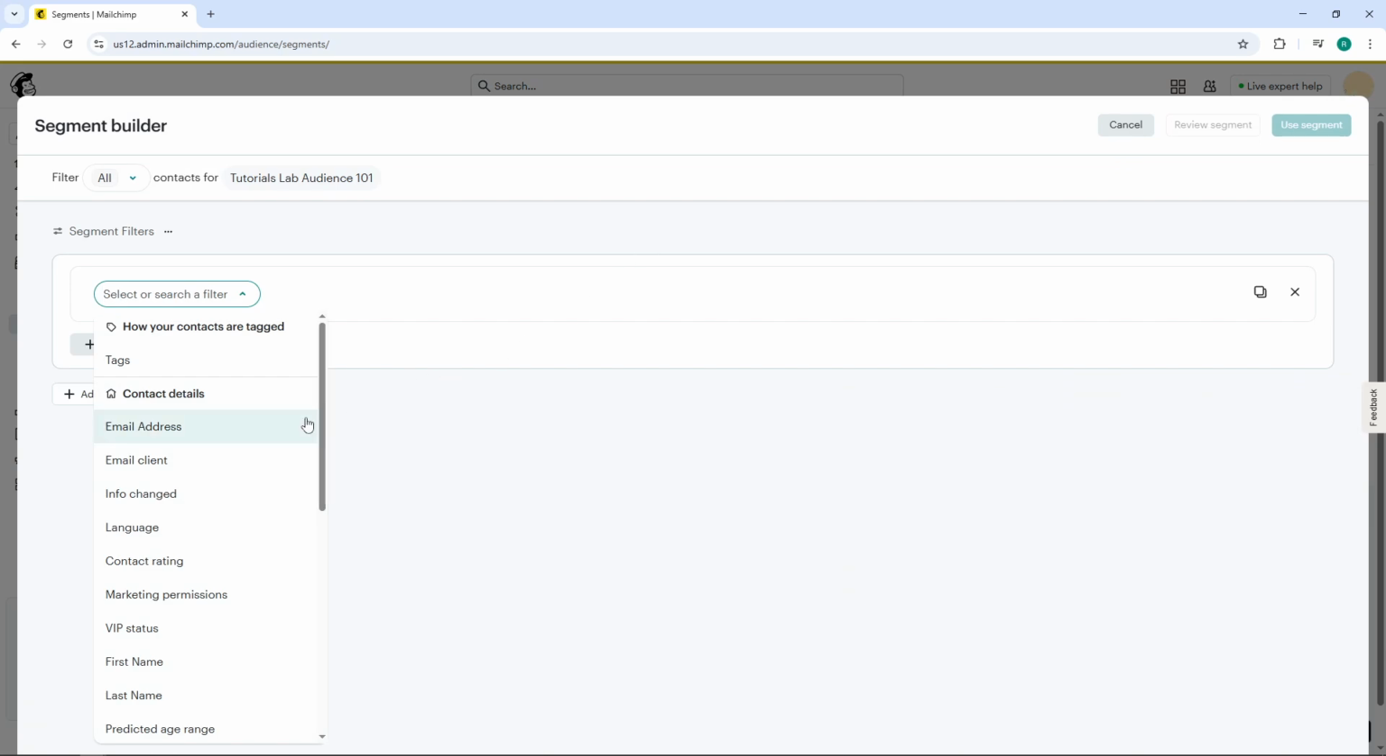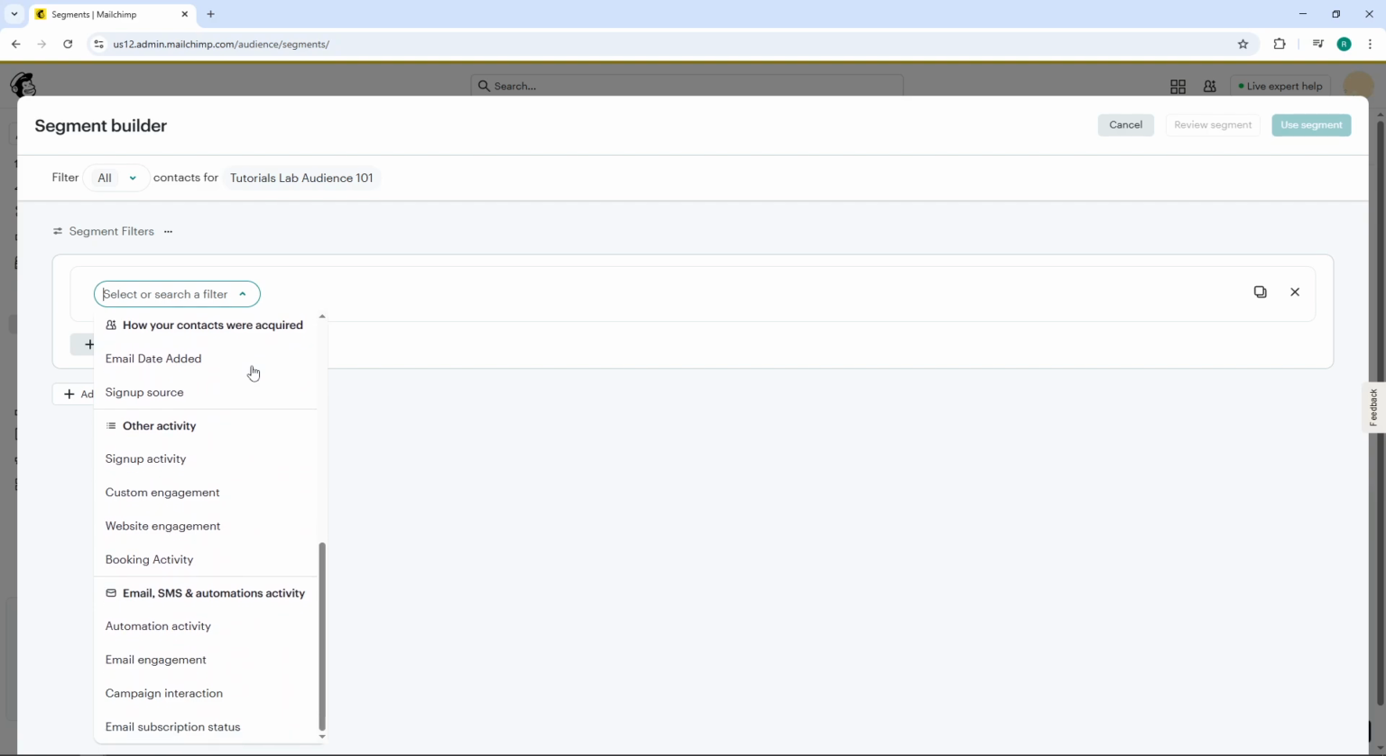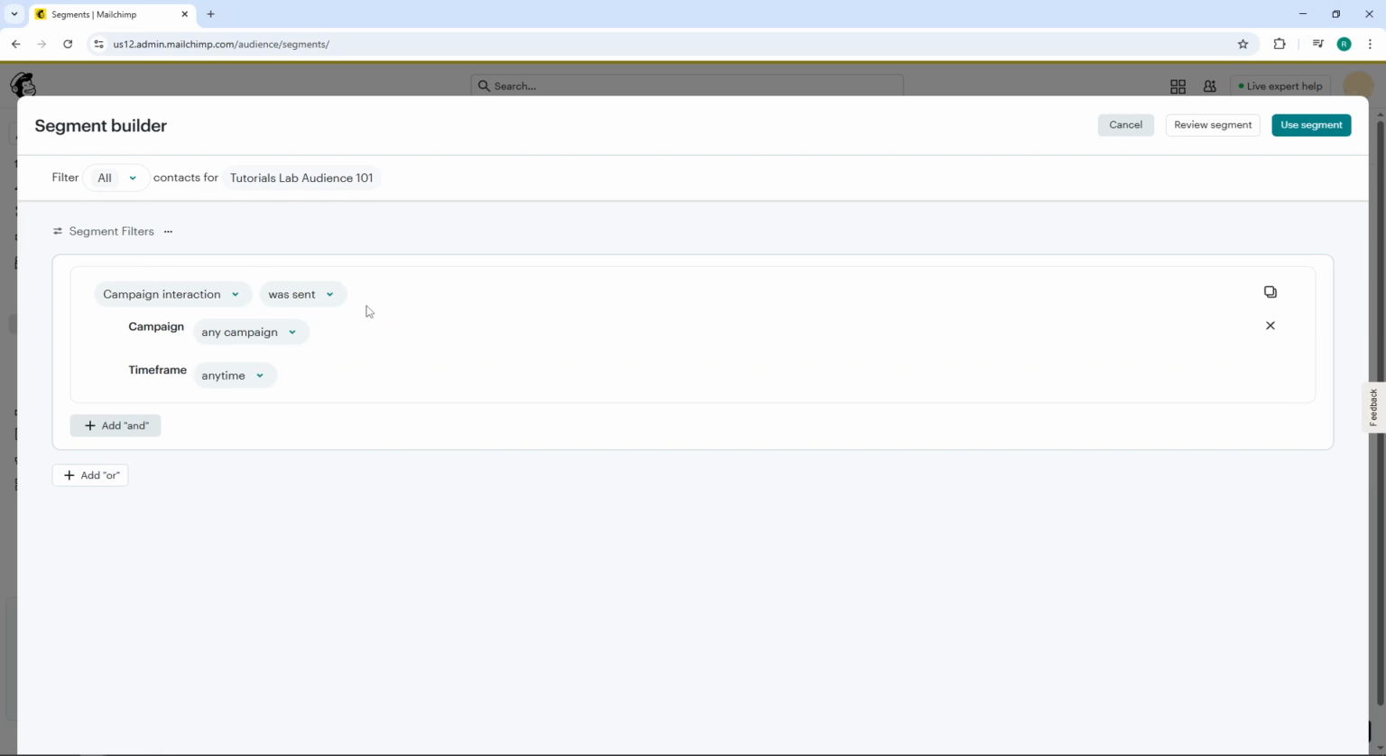Now, here's where we set up the criteria to identify inactive subscribers. You'll need to select a filter from the drop-down menu. For this purpose, choose Campaign Interaction as your first filter. This tracks how your contacts engage with your emails. Next, on the conditional drop-down, select Has Not Opened. This is key because we're determining who hasn't been engaging with your campaigns.